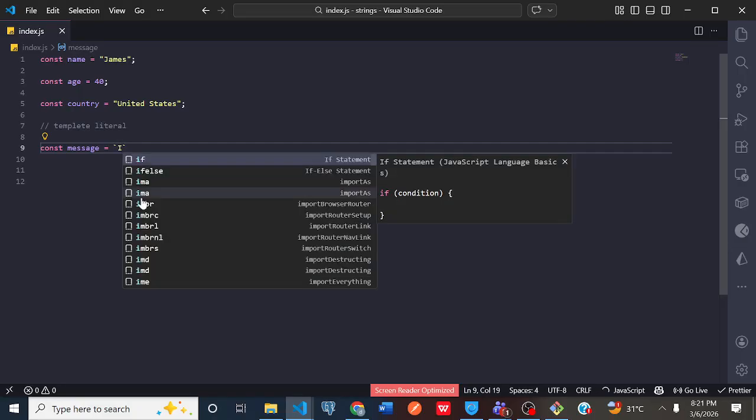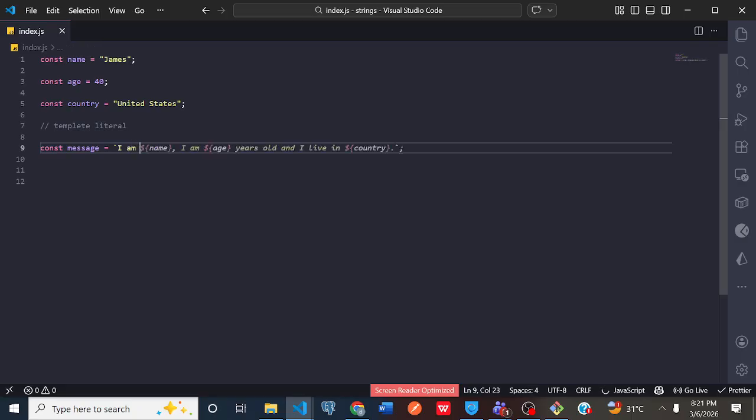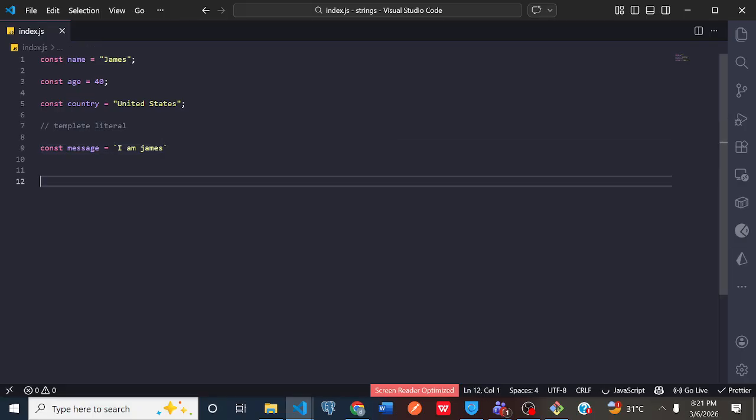I can say I am James. If I type it like this, it does not make any sense because it is hard coded. What is hard coded? Hard coded means you are the one that is coding it. It is not functional, not flexible. So the JavaScript language ought not to be like that.